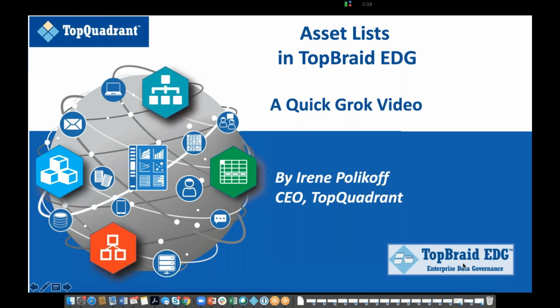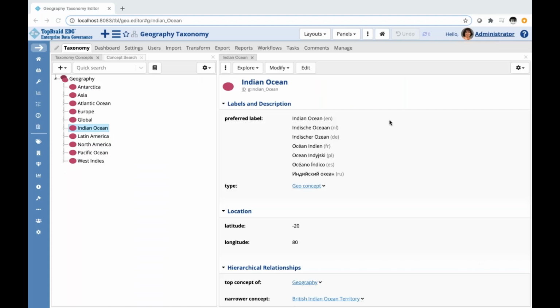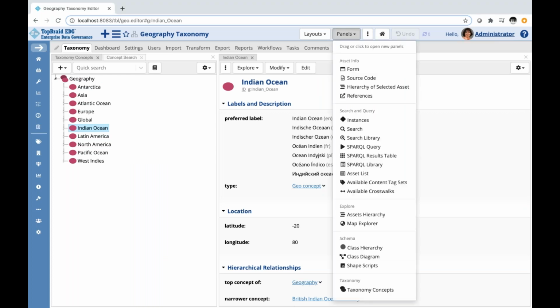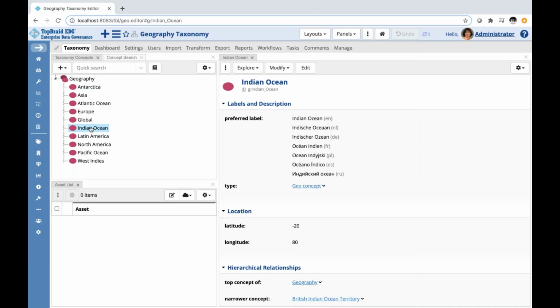Here in TopBraid Edge, I'm looking at the geography taxonomy, and I could bring in an asset list panel. Please see our videos about panels and layouts in TopBraid Edge. Now I have my asset list panel, and I could simply start dragging and dropping into it to assemble a list of items I may want to come back later to, or I may want to change, or I may want to perform some operations on.